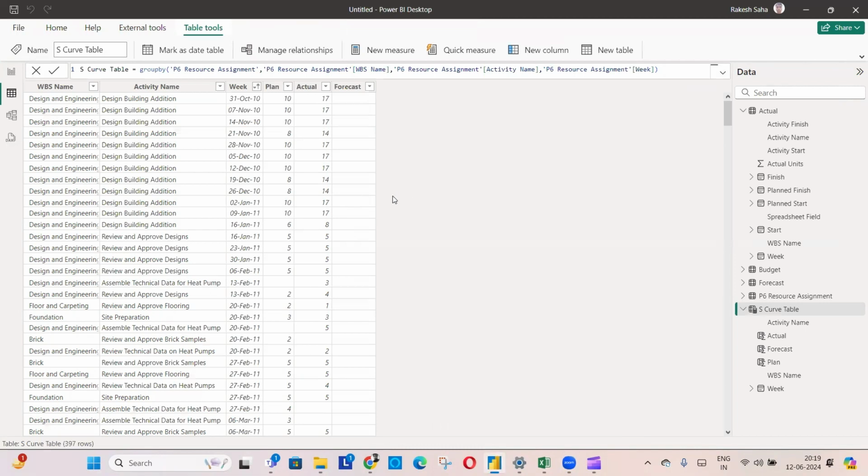So now we are going to plot the cumulative curves. To do that, we need to calculate some measures. First measure is to calculate the cumulative plan.